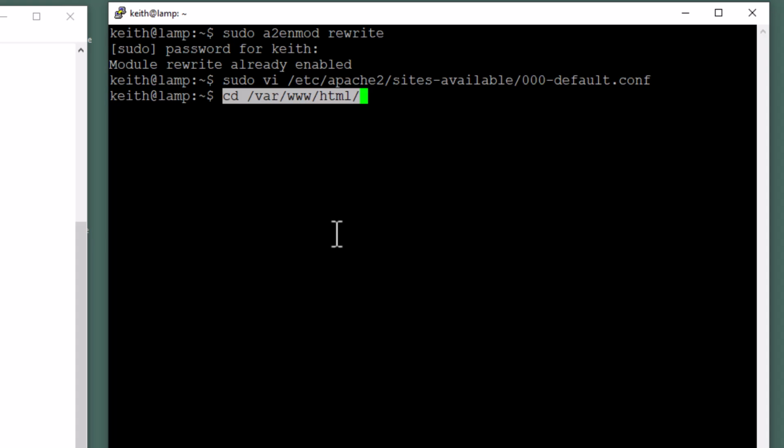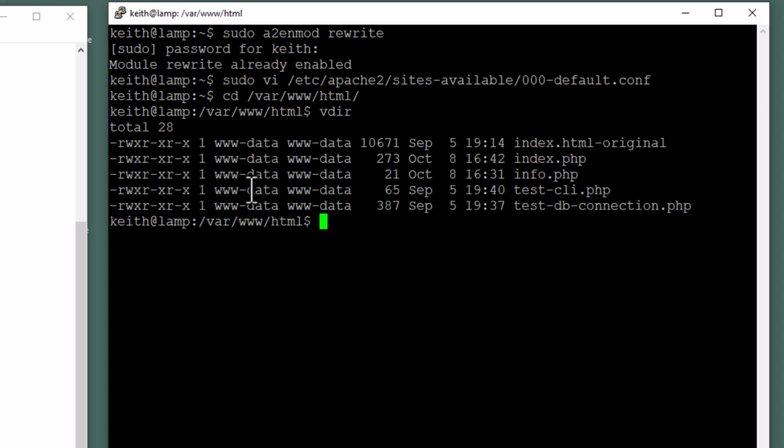Okay, we're going to change directory to /var/www/html. And I'm going to hit enter. And we're in that directory. Let's see what's in there. vdir. Boom. Okay. So there's an index file in there.